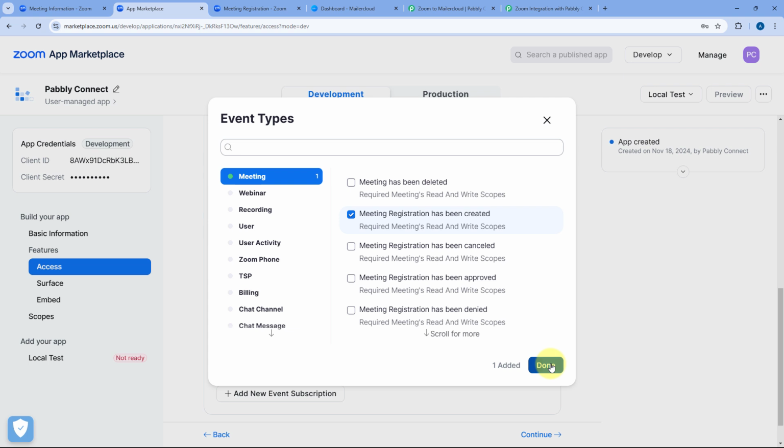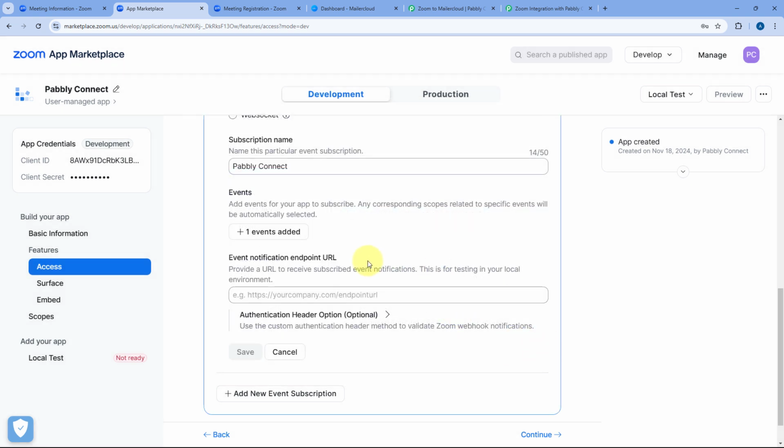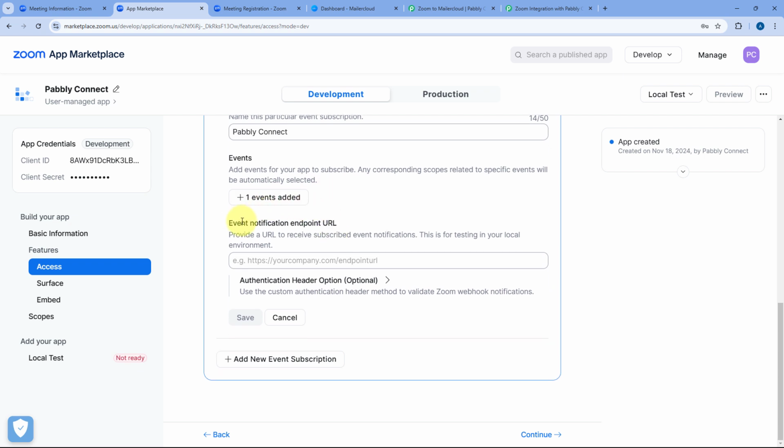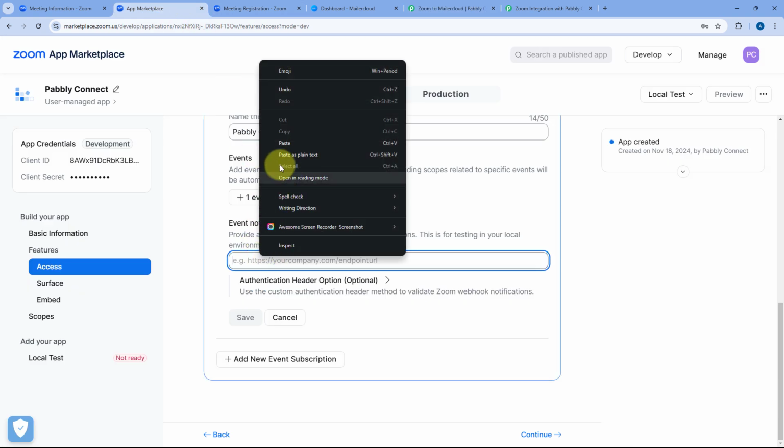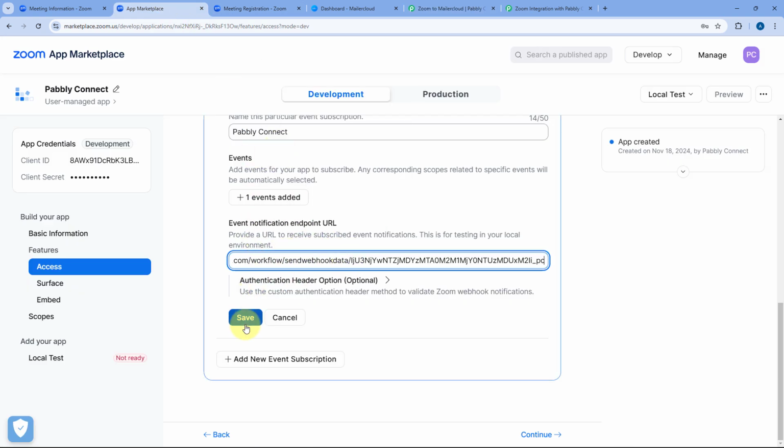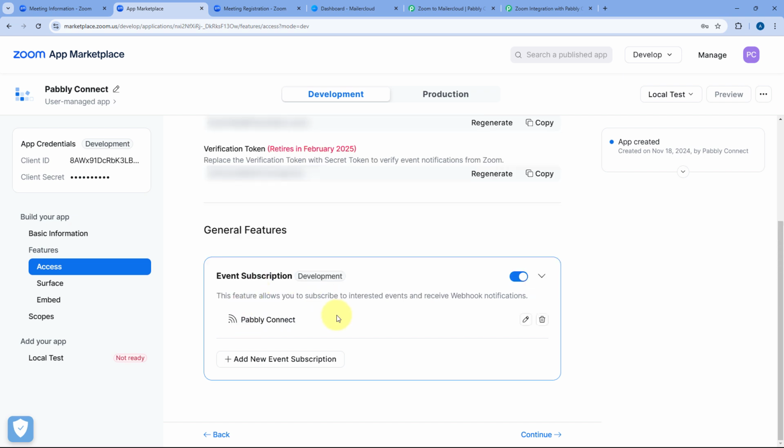After selecting this, just click on done, and as you click on done here you can see the event is added. Now, after adding the event, it is asking us for the notification endpoint URL. And here in this endpoint URL, we have to enter the exact same webhook URL which Pabbly Connect gave us. Just copy it from here and paste it over here. After pasting the URL, just click on save. And as you click on save here, you can see we have successfully added this webhook URL for this event in our Zoom Marketplace app.